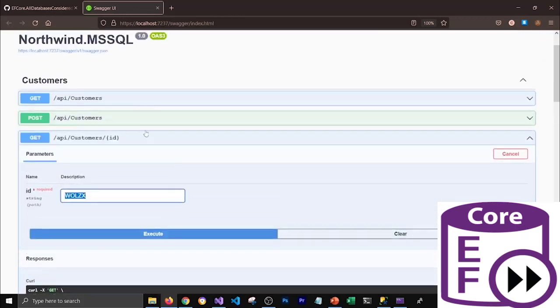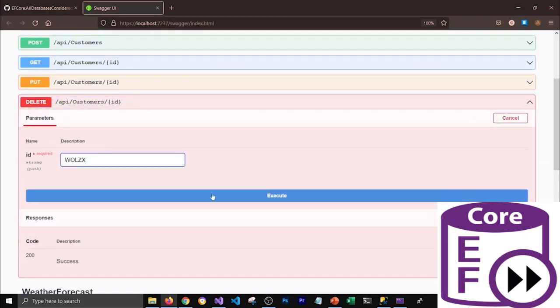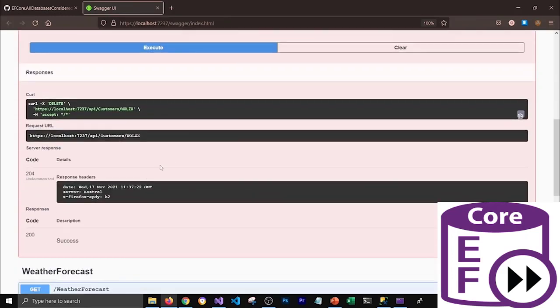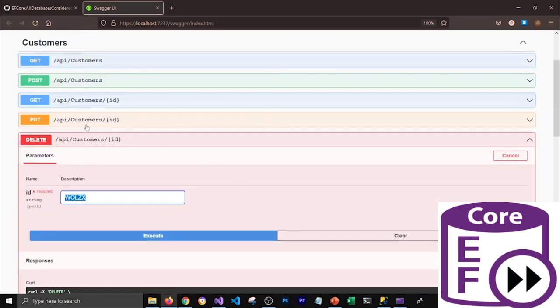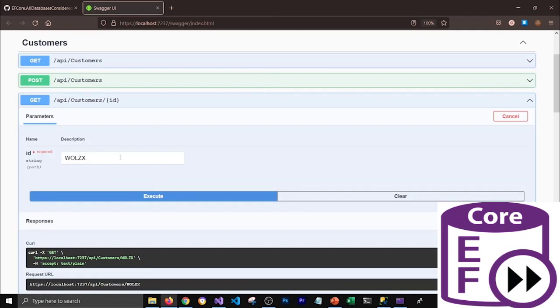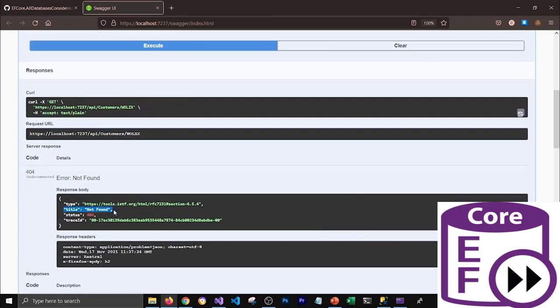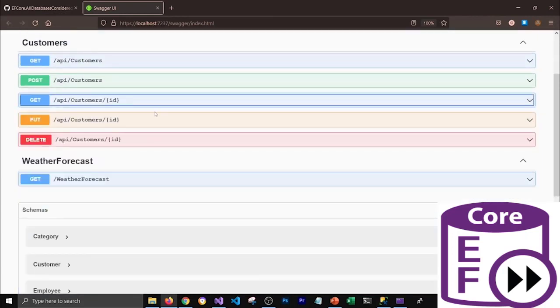You can also, of course, delete a customer. I'm going to go to this delete method and try it out, and it's going to delete that customer. You can see that it said it deleted properly. And if I try to look it up, it's going to say not found because we just deleted that customer. So if I click on find, you can see that it's saying not found because we just deleted the customer. So this is how you can perform CRUD operations and how easy it is to scaffold the database and perform all these operations from Web API.